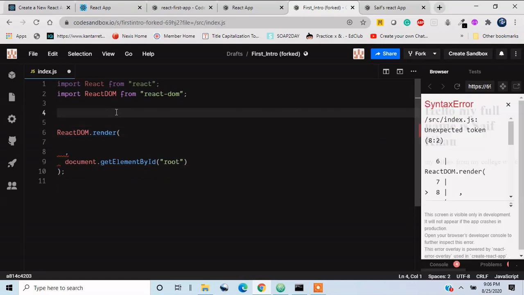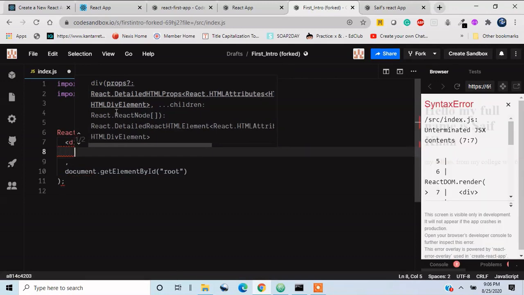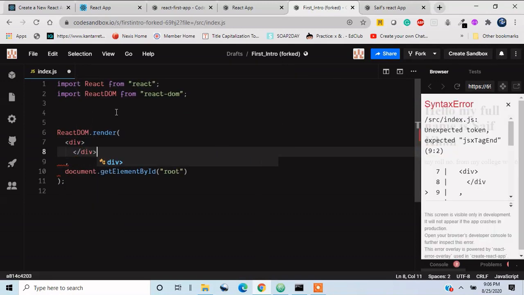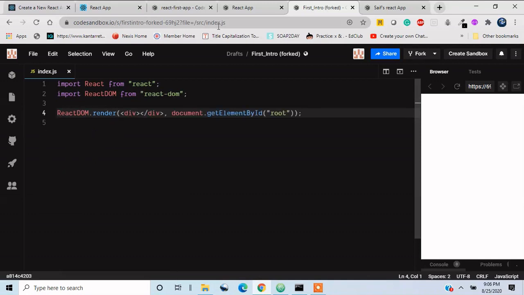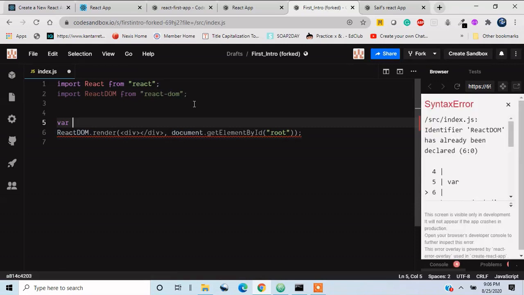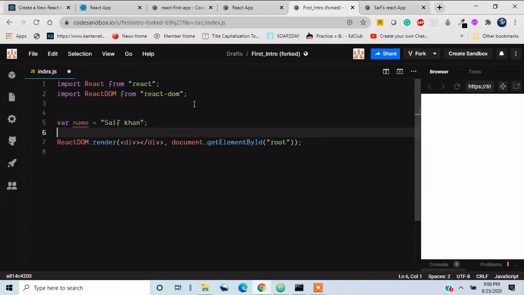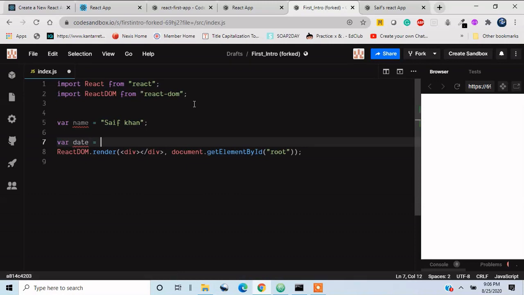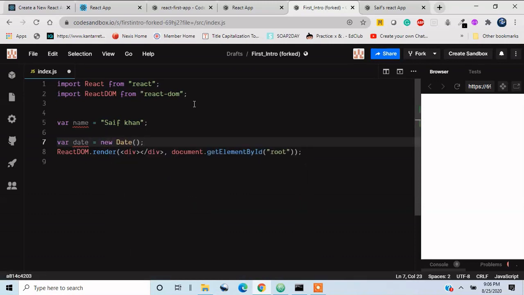So here first I'll create a div, because I really hate when there is an error over there. So now the errors are gone. Let's press Ctrl S, and over here I will create a var which will have my name, and here I will write Saif Khan, which is my name, and here I will get the date. In order to get the date, we have to use this thing over here.